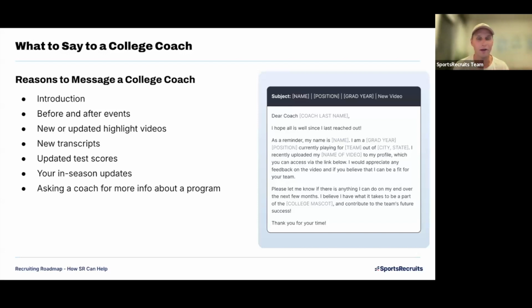The next is before and after events. So before would be, we always recommend at least 10 days before you go to a tournament or an event, ask those coaches, invite them to come watch you so they can potentially find a way to get to that event to evaluate you and meet you in person. And then after that event, if they do go, or even if they don't go, if they are there, you can thank them for attending. If they're not there, you can say, hey, this is how I did in the event. And then you'll follow up with some video later on.